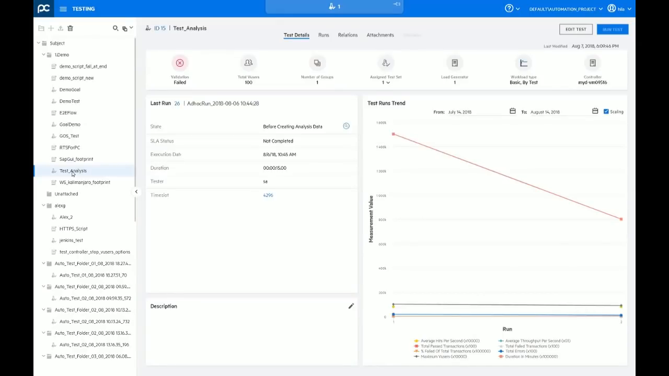Okay, let's switch back to the test grid and focus on the test in the tree. When I'm selecting a test in the tree, I will see the entire summary panel of the test, the attachments, the runs, the relations. Okay, so let's switch to another test and edit it.